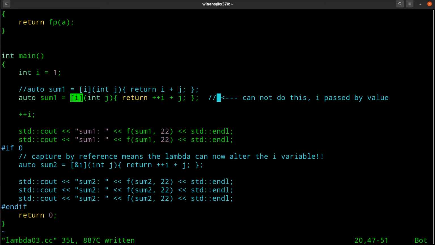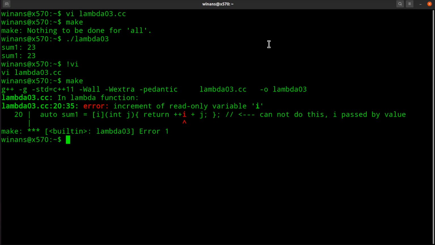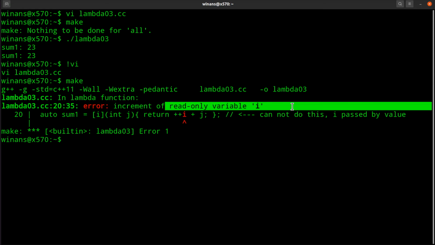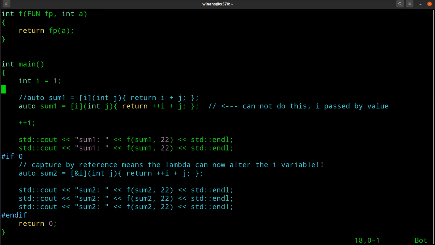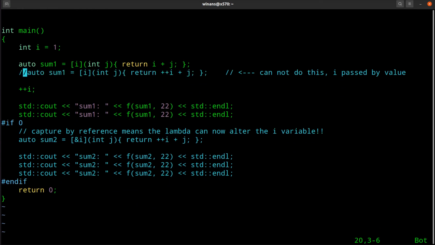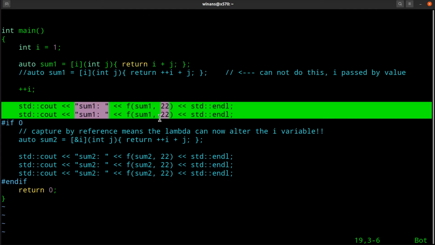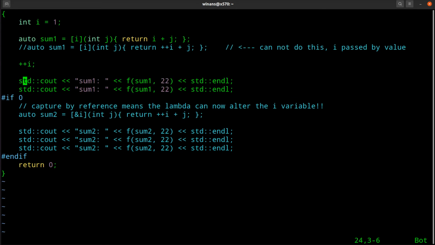Okay? So let's just try that and make sure that that is the case. Yes, that's exactly what happened. I is a read-only variable. You can't do that in a lambda, okay? So let's put this back the way it was. All right? Okay, I is 1 when it's captured, we can execute it, and we're going to get 23, even though we already added 1 to I right there.